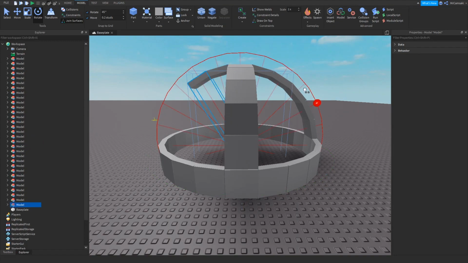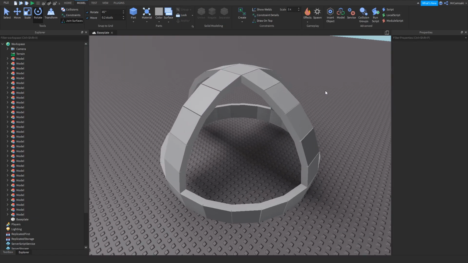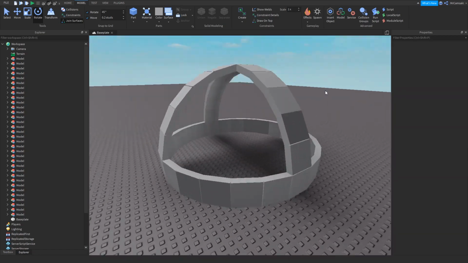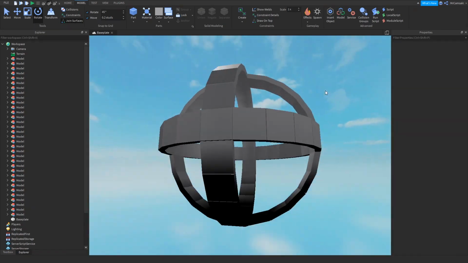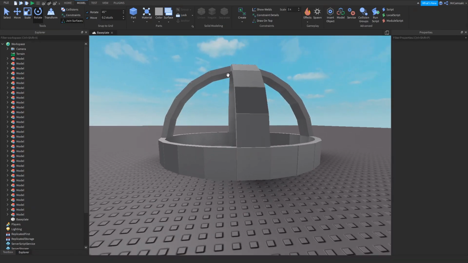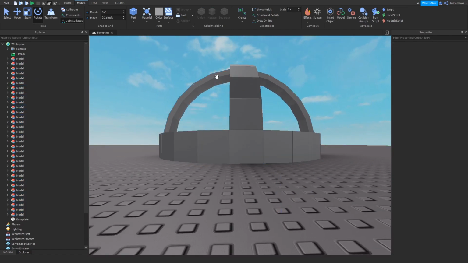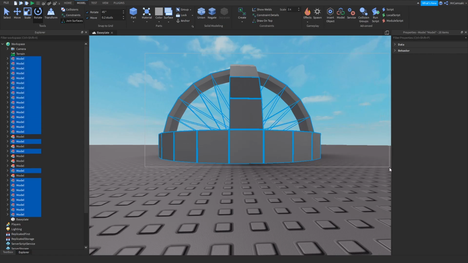Just Control D to duplicate. And there you go. You've got that. Now what you're going to do, this looks kind of cool. It looks like a world, like a globe kind of thing. So what you're going to do with this now is, oof, no, can I, please. I'm just going to have to select all of it.